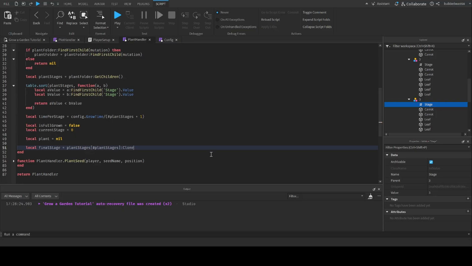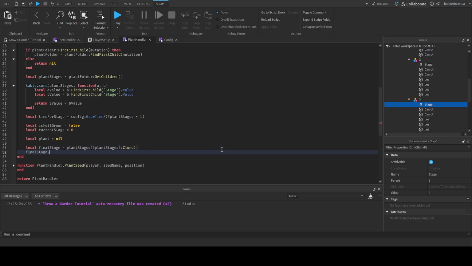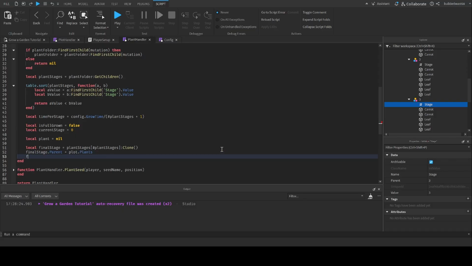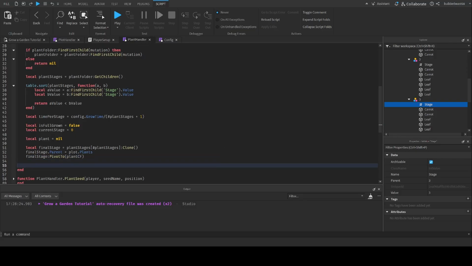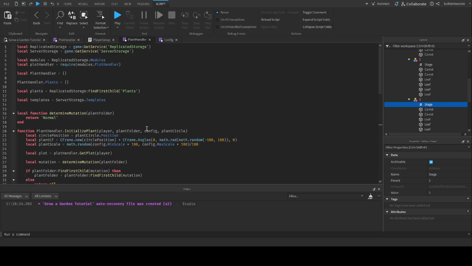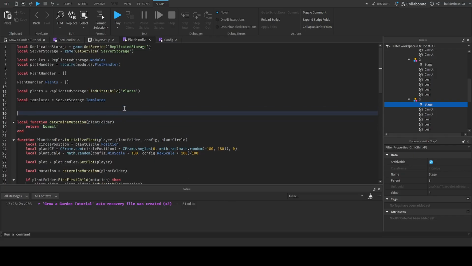Then we're going to clone it. Final stage dot parent equals plot dot plants. Final stage colon pivot to plant CF, plant C frame. That's pretty good. Now we need one more function to randomize the scale, and that function is going to be called scale model. Local function scale model.